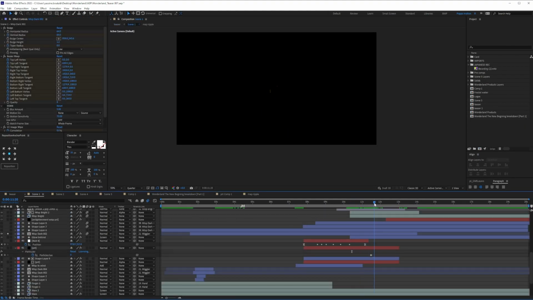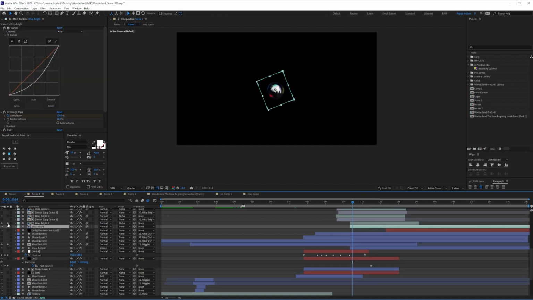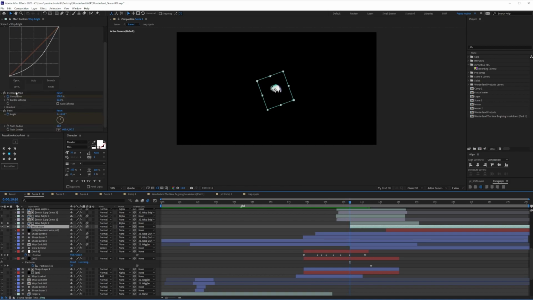I just made that disappear using CC Image Wipe. Now let's look at these here. So let's forget about this. What's going on here? As you can see again, we have the white things coming in with CC Image Wipe. And at the same time, I'm twirling this.